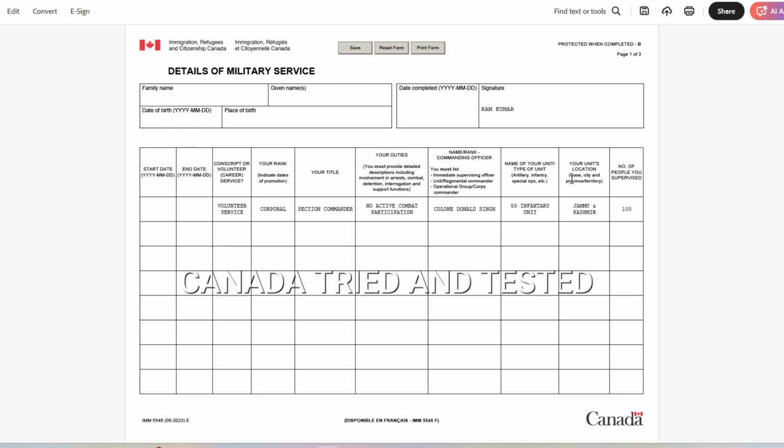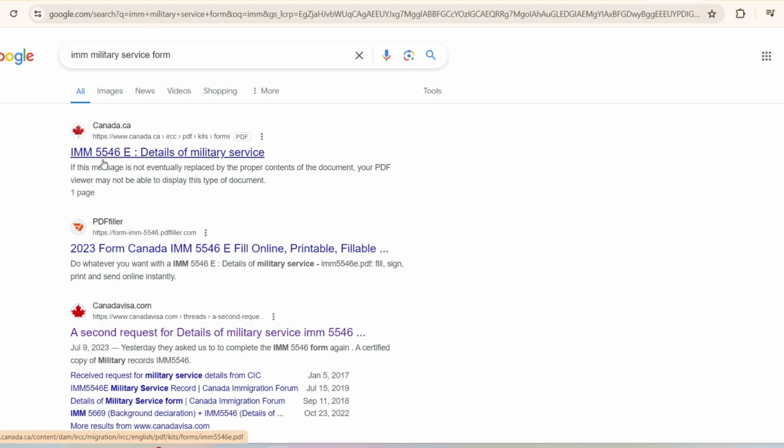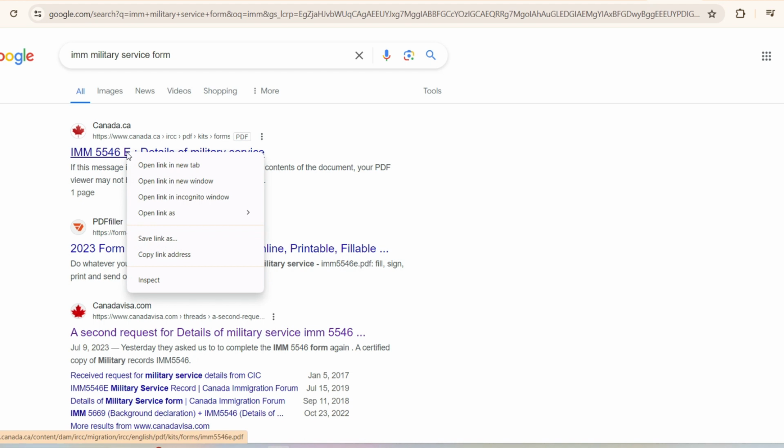If you have ever served with the military, then this is the form you'll have to fill out: IMM 5546. Where to get it? Always right click. The link will be in the description, or you can type "IMM military service form" and you'll see the canada.ca website. Right click and then save as link.